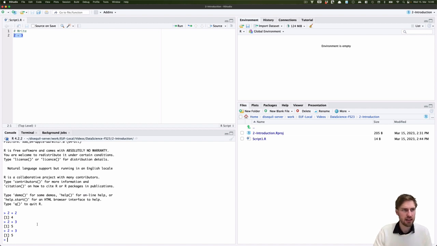So the relationship between the script here and the console down here is that in the script you can write R code that you can then save on your computer, but that you can also immediately run. This basically pushes it from here to there and executes it immediately. The most important button up here is, as I said, the run button. You can experiment with the others, but the run button is the one you will be using most frequently.